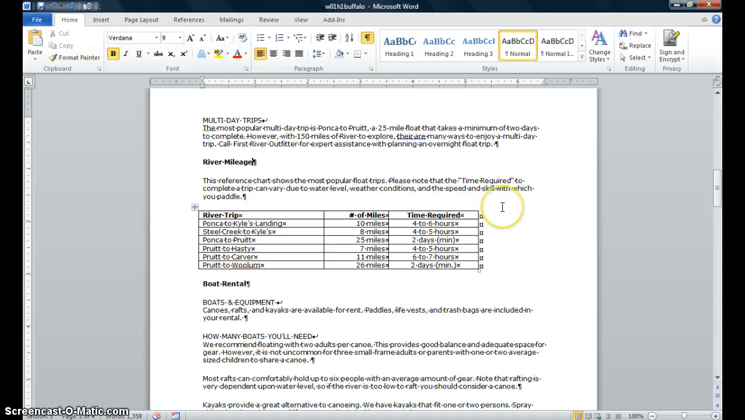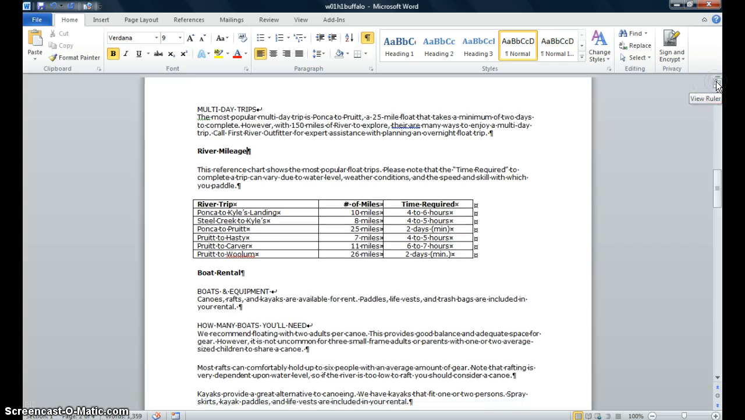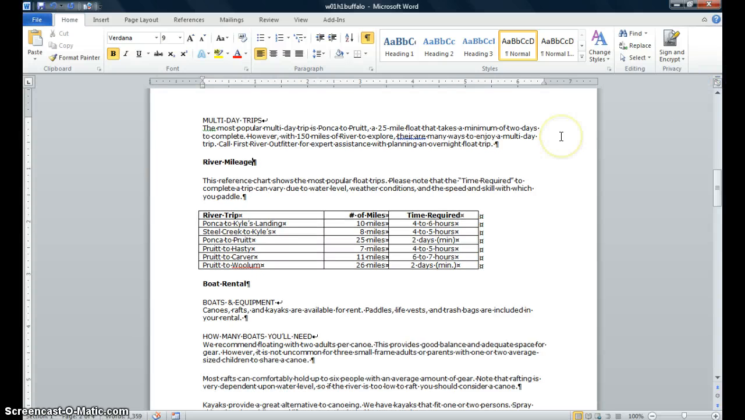We have another toggle switch that I would like for you to know, and that toggle switch is for the ruler, and it's right over here. So right now you see we can actually see our horizontal ruler, but if we did not want to see this horizontal ruler, we would just click this toggle switch, the view ruler command, and it would go away. And I click it again, and it comes right back.